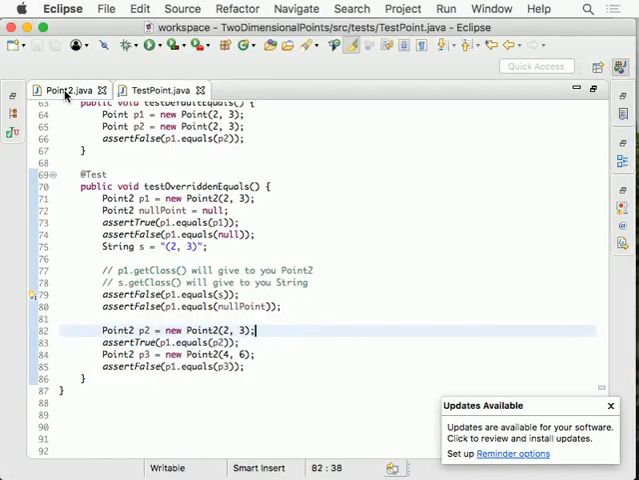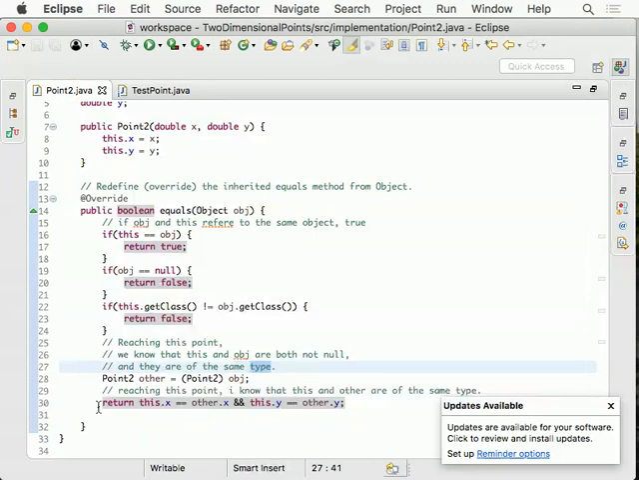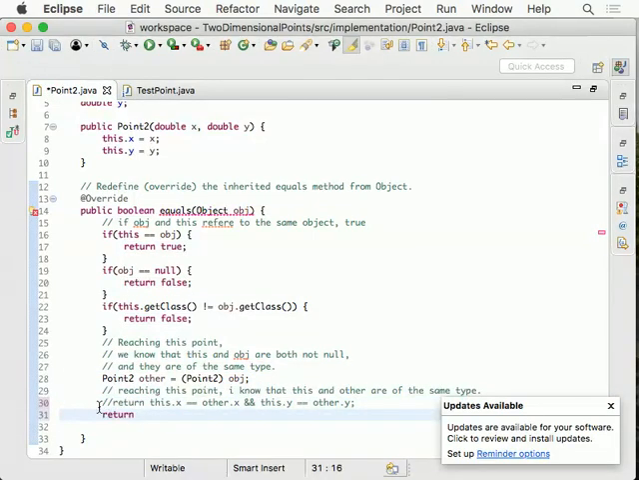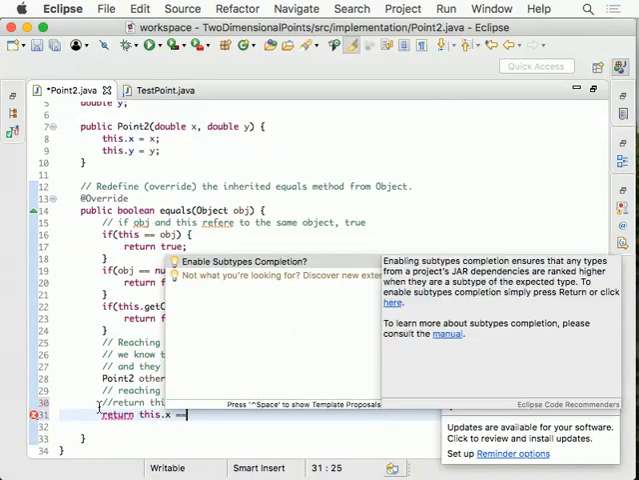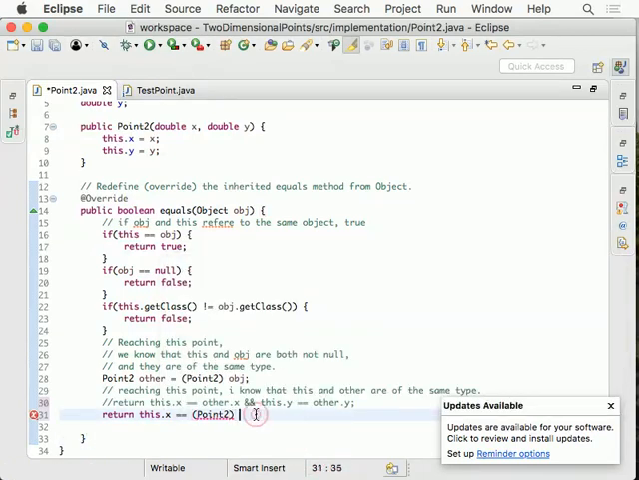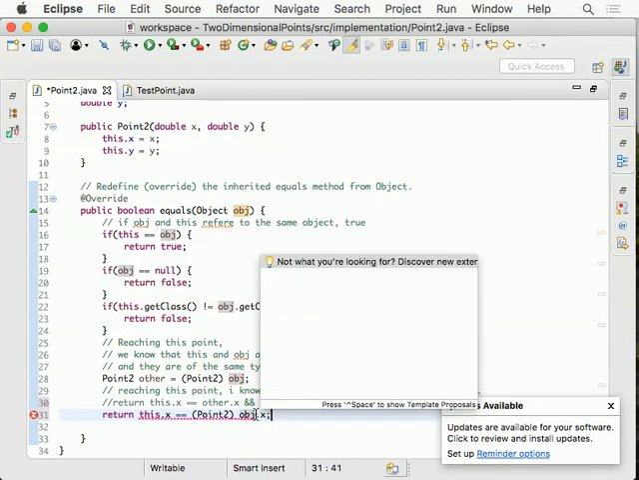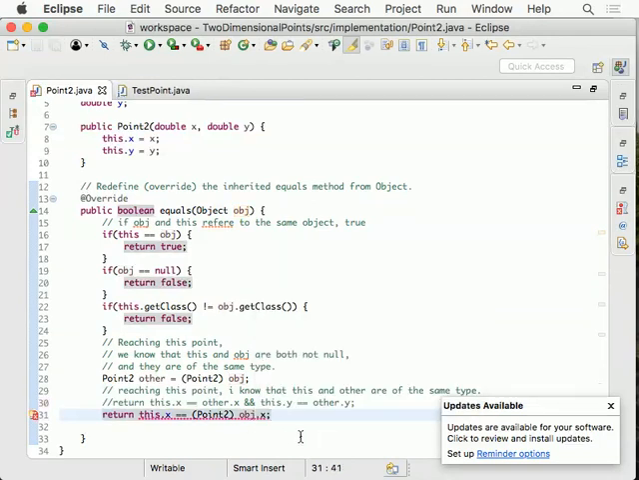Let me just go back to Point2 here. I promise I will show you another version. So this version works. Alternatively, you can say this.x equals. Now, if I say Point2, yeah, sorry about the distraction here. So Point2 over here. Let me ask one question. If I say obj.x, this one here still does not compile. Let's try to understand why.